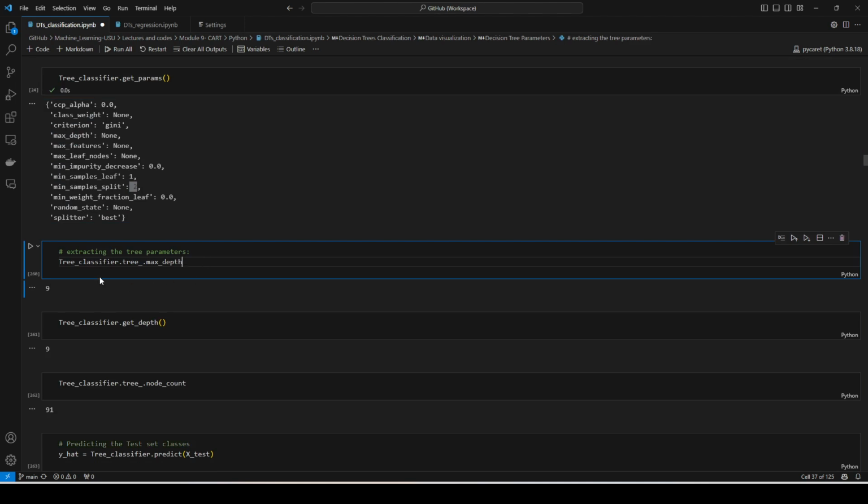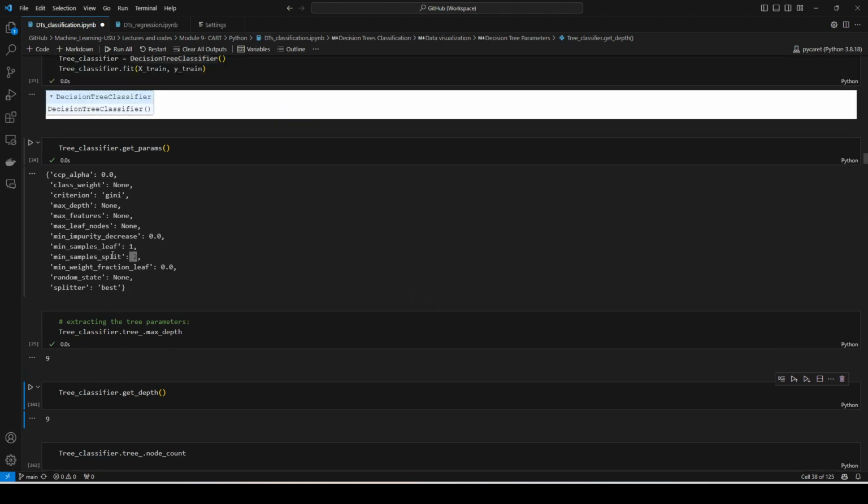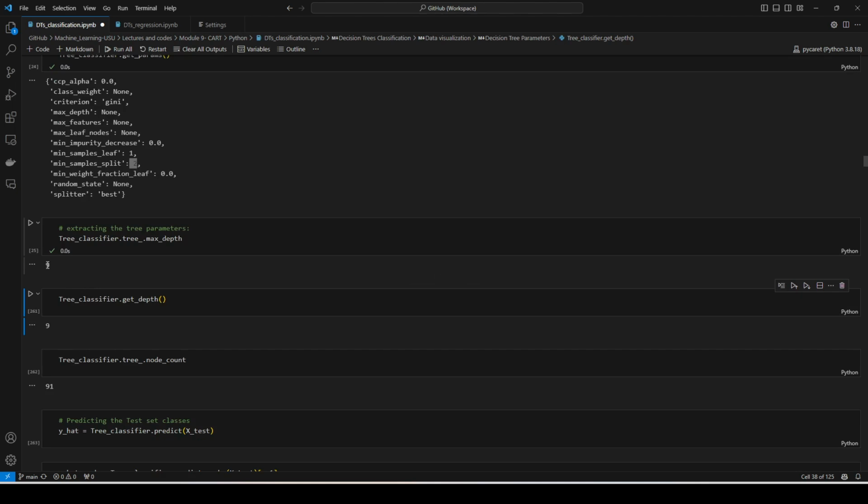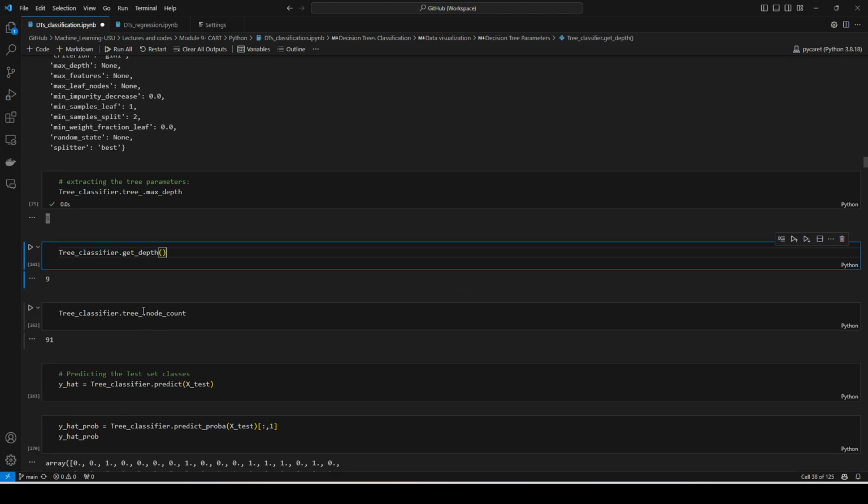And we can, again, do .tree_ and then .max_depth to extract the maximum depth. So as you can see, this tree with 3 simple features is going all the way down to a depth of 9. This is crazy, right? It means that we can have 2 to the power of 9 terminal nodes, but how many actual terminal nodes do we end up with? We can look at that. If you look at the node count, it's 93 in this case, right? If you use get_depth, it's going to tell you the depth of the tree as well. So this is just a method you can use, right? Again, different ways to extract the same information.